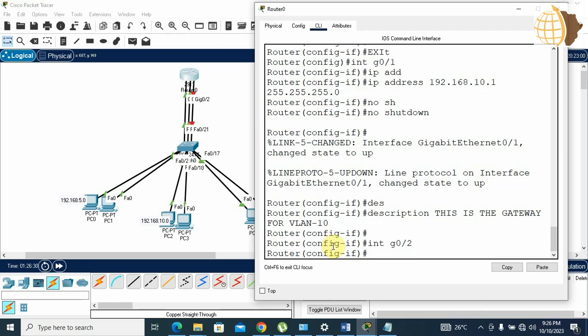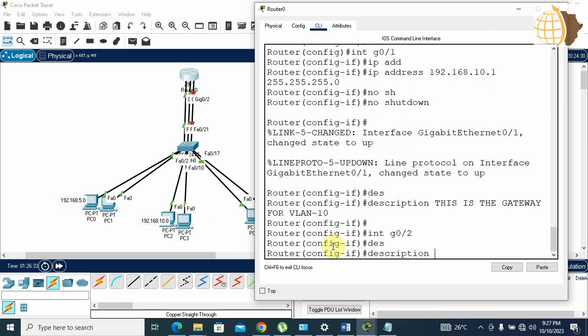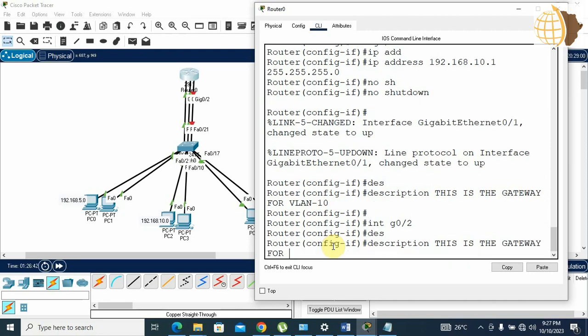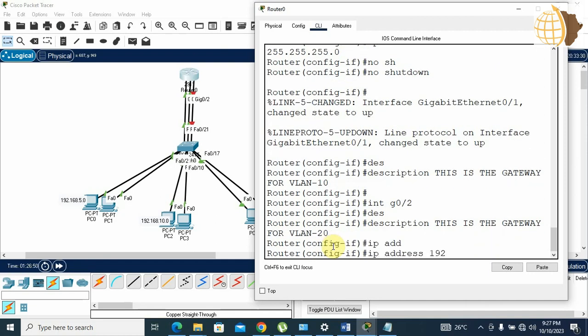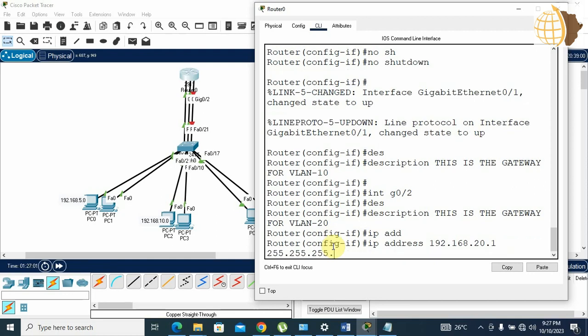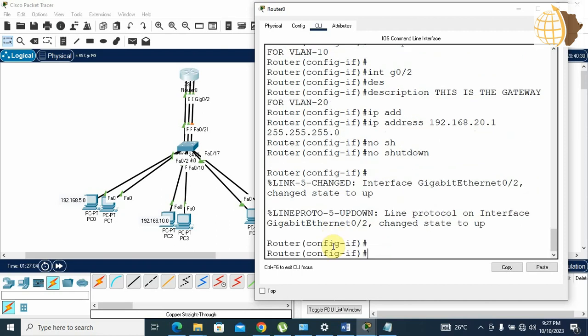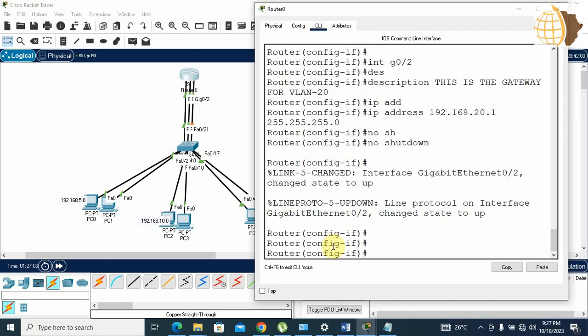And then I will move to interface gig 0/2. I will set a description first. I will say this is the gateway for VLAN 20. And then I'm going to add an IP address 192.168.20.1 255.255.255.0. So no shutdown. And you can see the third interface is also up. All right. So what are we going to do now?